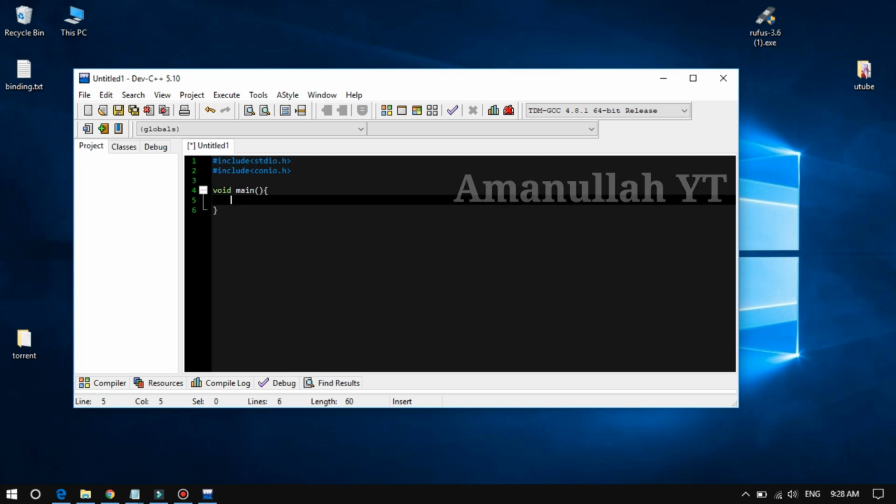Void main. Here first we need to declare three variables, one for input, the other for remainder, and the other for reverse. Taking input from the user, %d, %n.